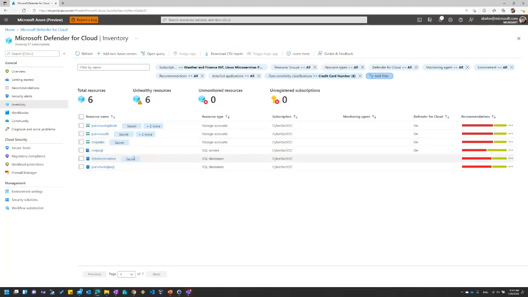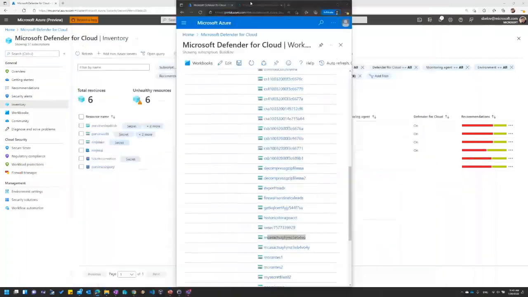And you see, in my environment I'm using Microsoft Information Protection labels, and you see that I have some resources that contain labeled information. For instance, in my case, I'm using the secret label. So that's as far as the Azure Purview integration.